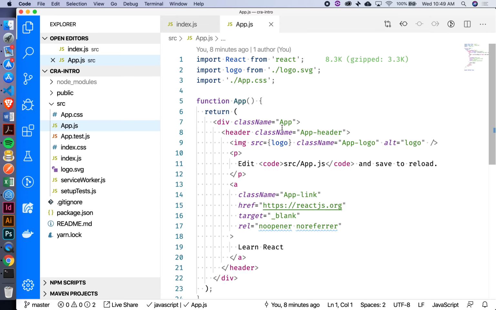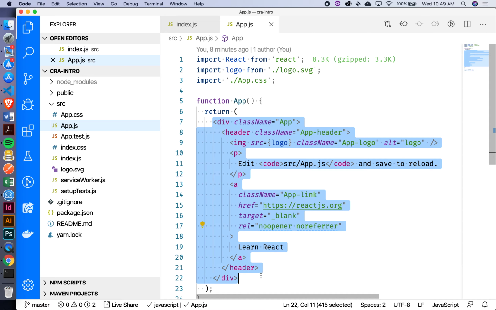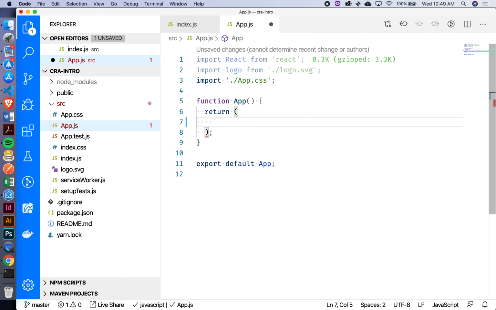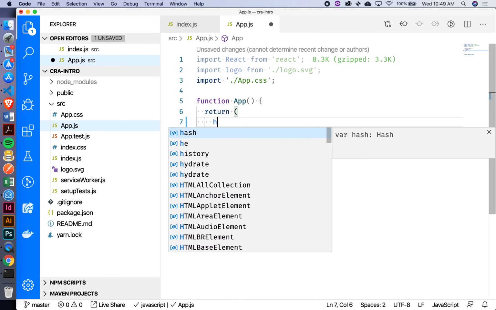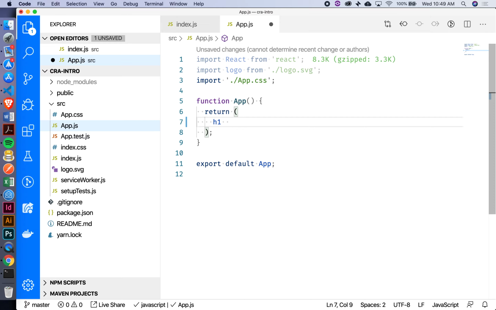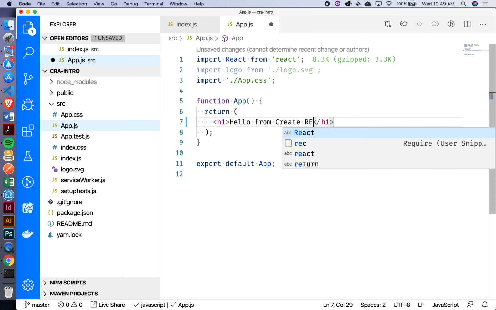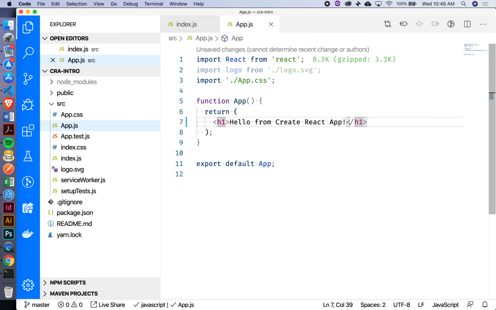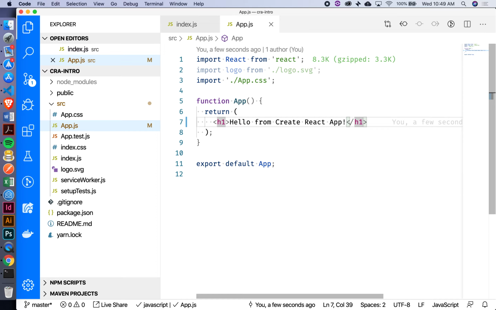I'm just going to simplify some of this a little bit so that we don't have all of this extra stuff. And let's just render out an h1 tag. Okay, hello from create React app. Now this looks a little bit better and easier to deal with, right?